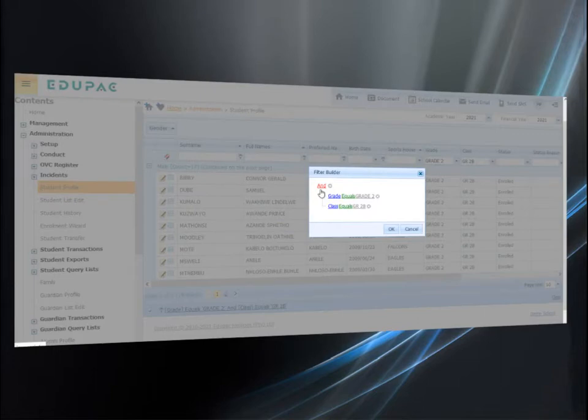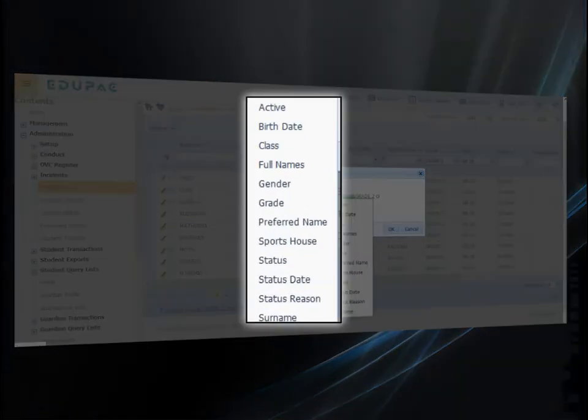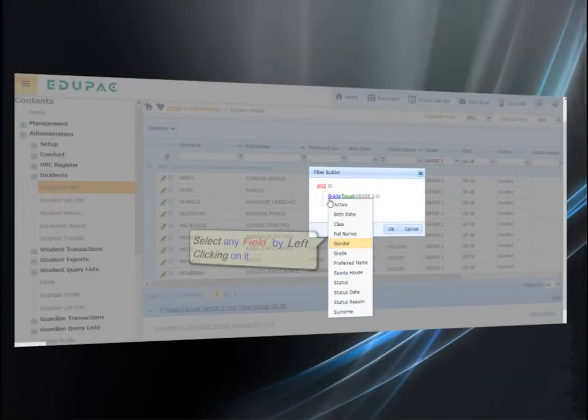When this is done, all the fields that are displayed in the column header, as well as the fields that are available in the Field Chooser panel, are displayed. The user can now select one of these fields by left-clicking on it in the list.